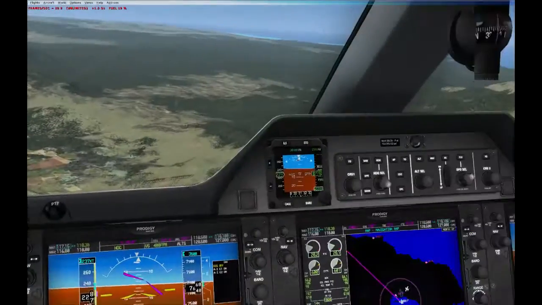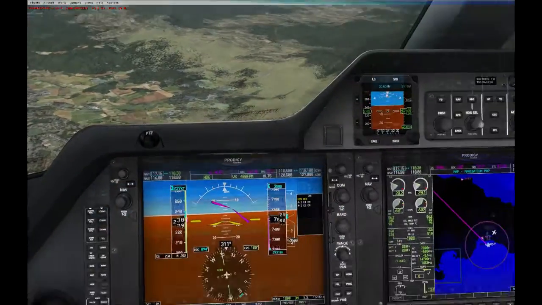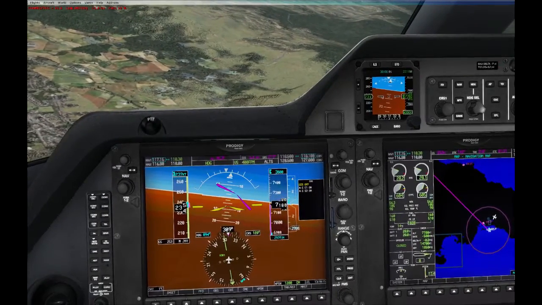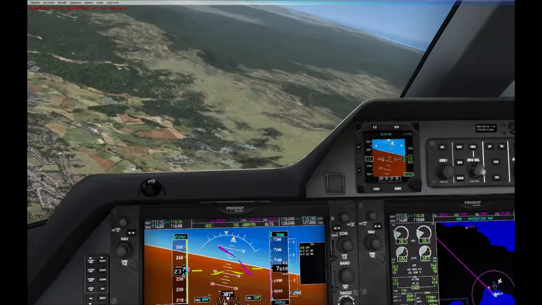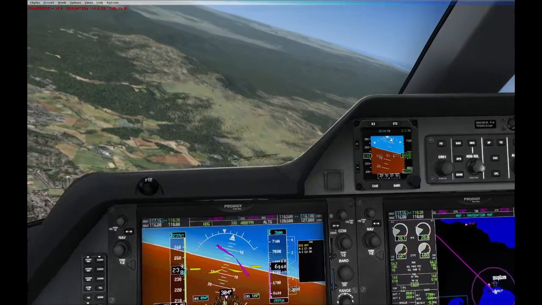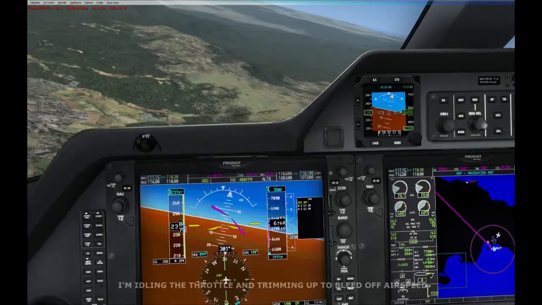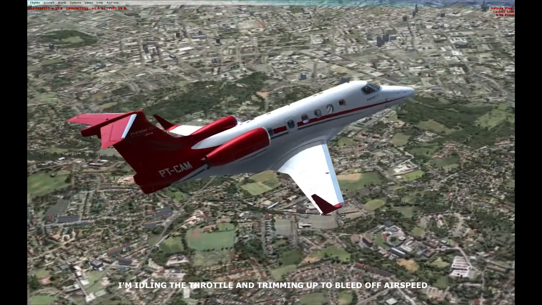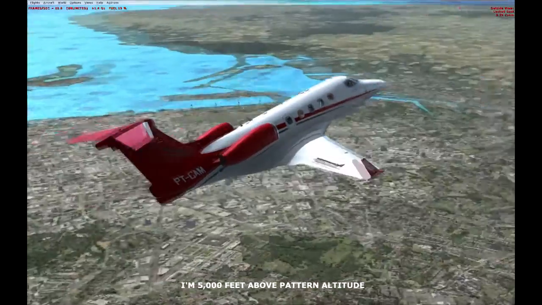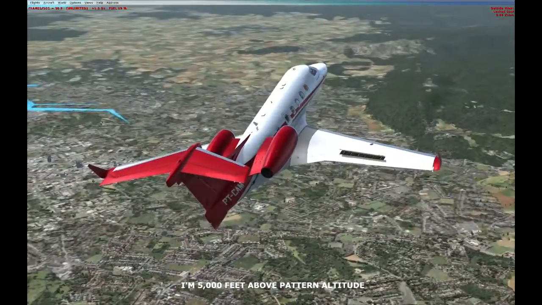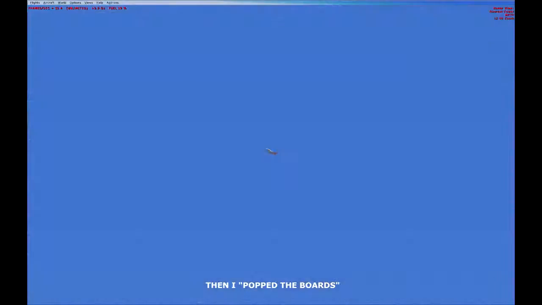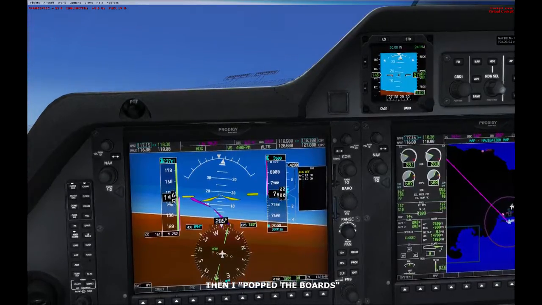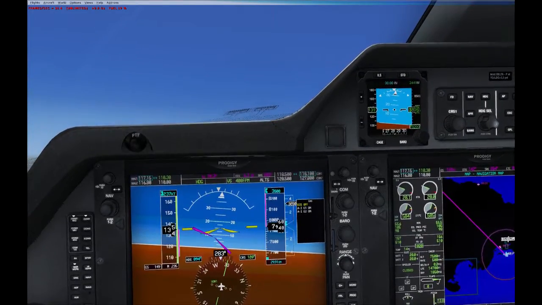There it is right there. Okay. Alright, let's just go ahead and do a straight old pattern entry. Coming in a little bit fast. Let's go ahead and arrest our descent rate. Let's go ahead and trim up. Kill the lift off the wings. And there it goes. Bring it back down. The nose should slowly fall by itself.